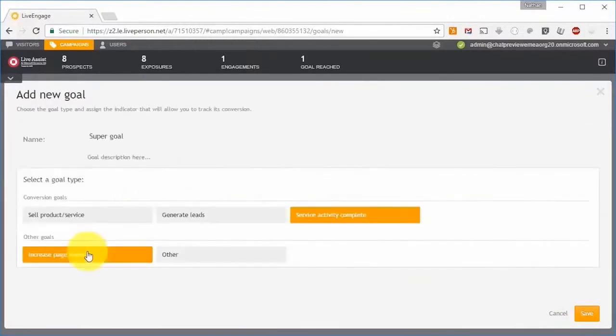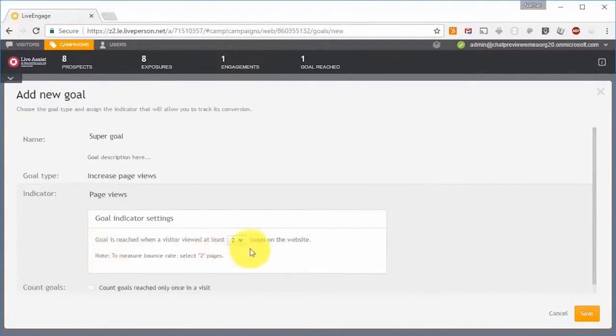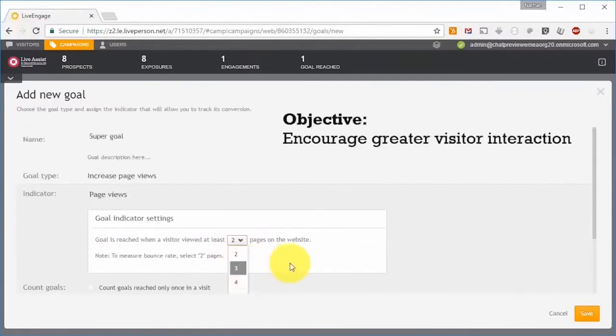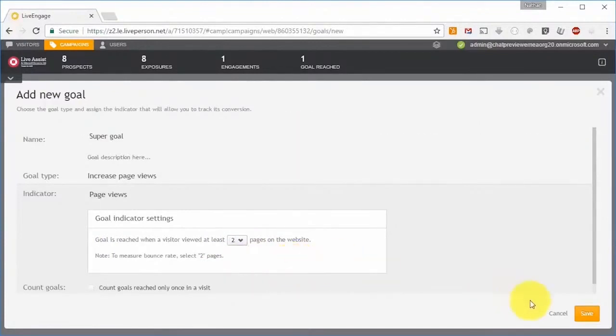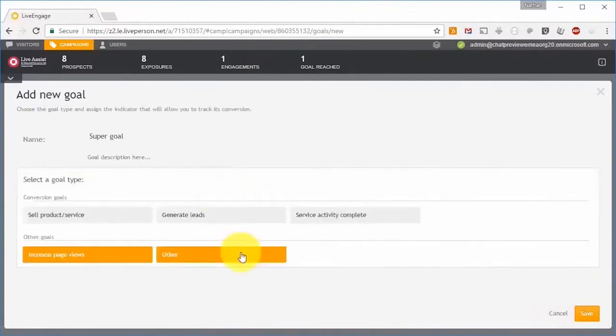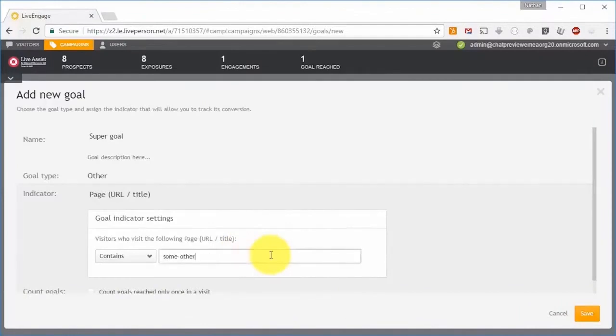Increased page view goals speak for themselves. They're reached when a visitor views a certain number of pages in a single visit. Now, this is a useful goal type when the objective is simply to encourage greater visitor interaction with the site. And finally, if none of the other goals seem to fit your purpose, you can use the other type, which can be anything you like, so long as you have some page on your website that the visitor is directed to when the goal has been achieved.